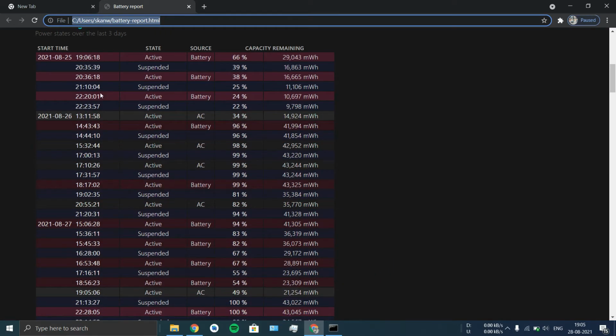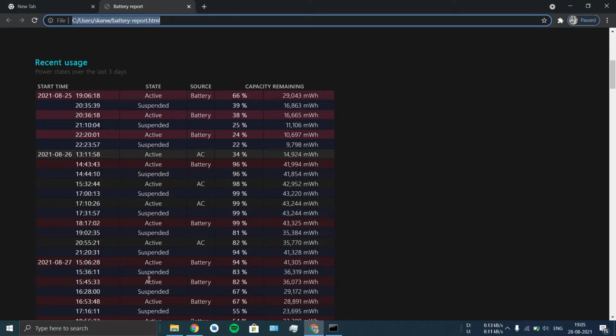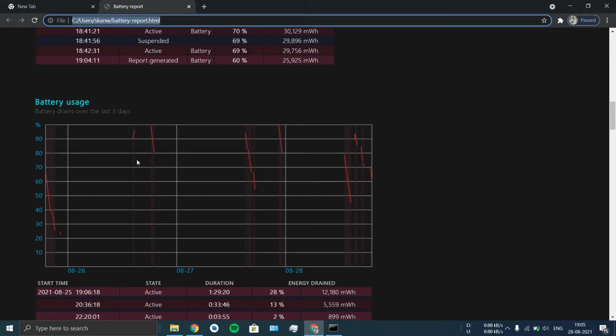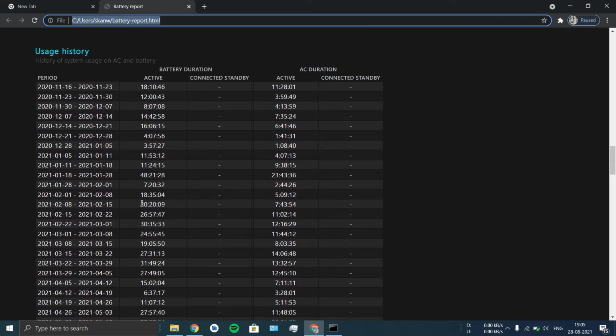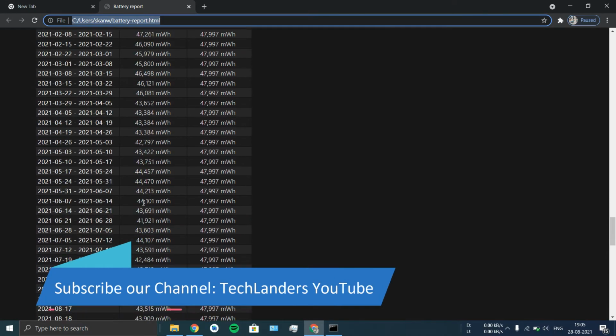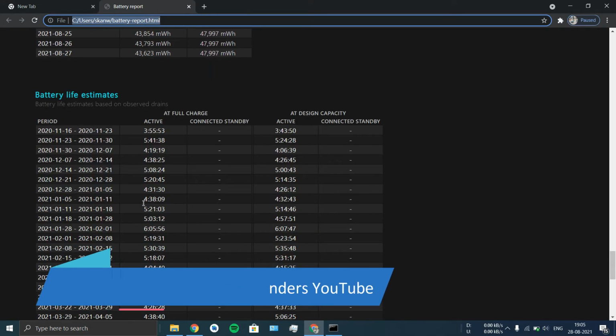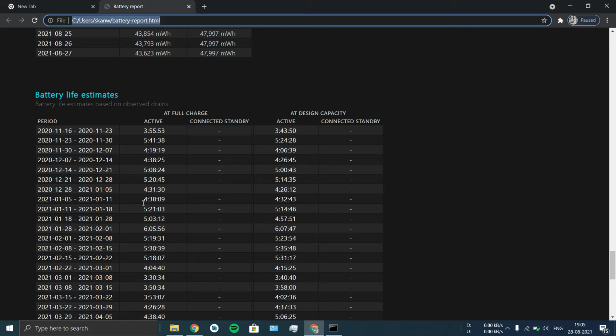Then here you will see the statistics for the last 3 days, like when your laptop was plugged in to the charger and when it was left on battery. Here you will see the chart for the battery statistics. And down here you can see the battery statistics over the longer horizon. So you can use these statistics in order to analyze which applications take more juice of your battery and switch over to applications which are more efficient or which perform much better than the previous applications.